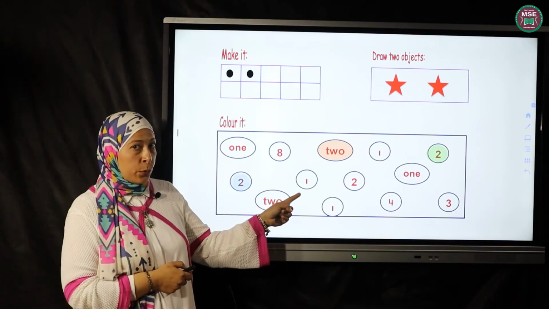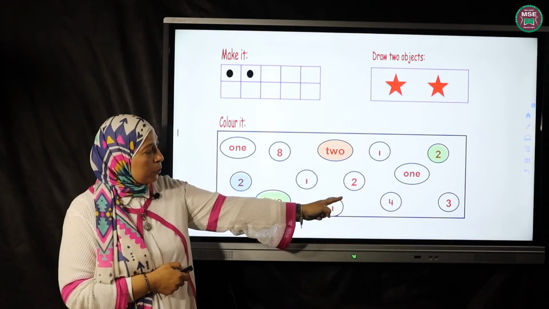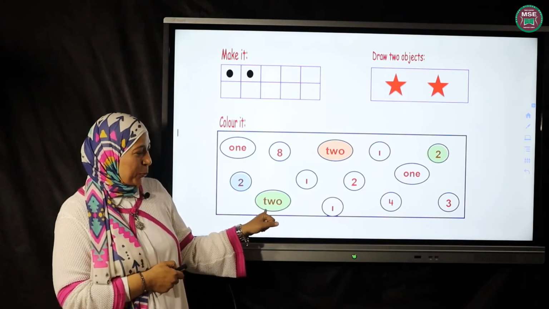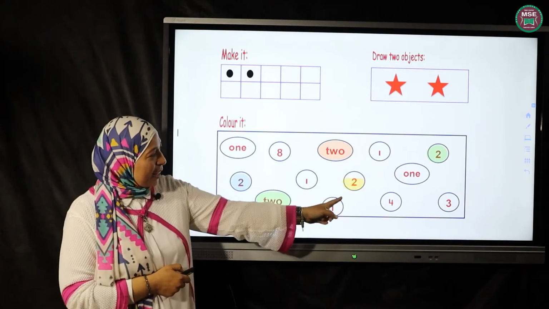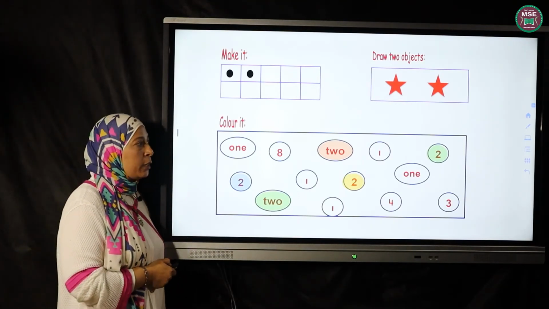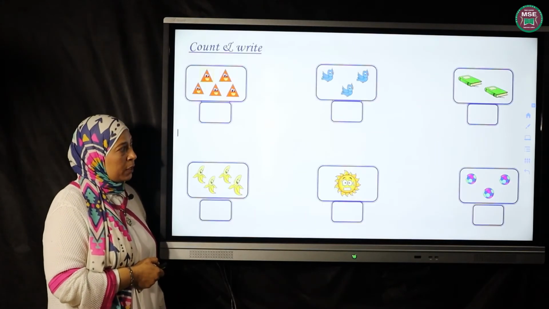This is 2? No, this is 1. I'm not going to color. And here, this is number 2. Excellent. And also here, we have number 2. Okay. And this one, the last one. Okay. So you're going to be doing this in your books. It's very easy. And I hope it was easy for you.